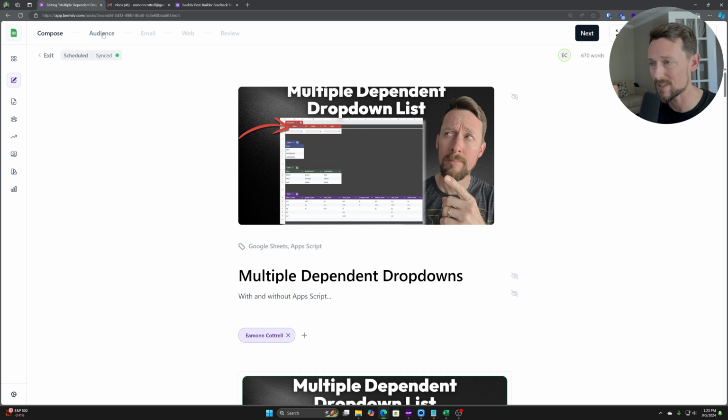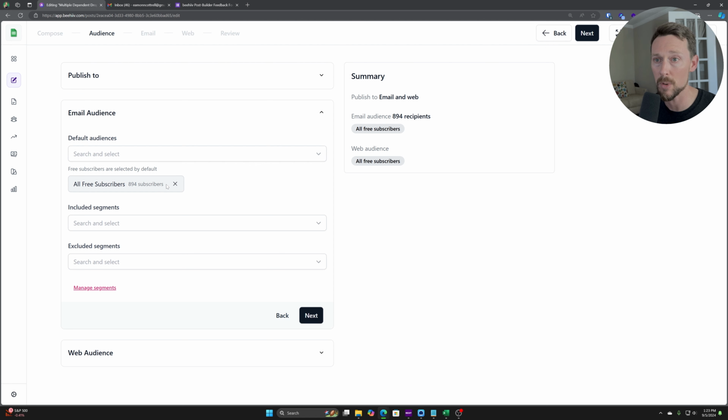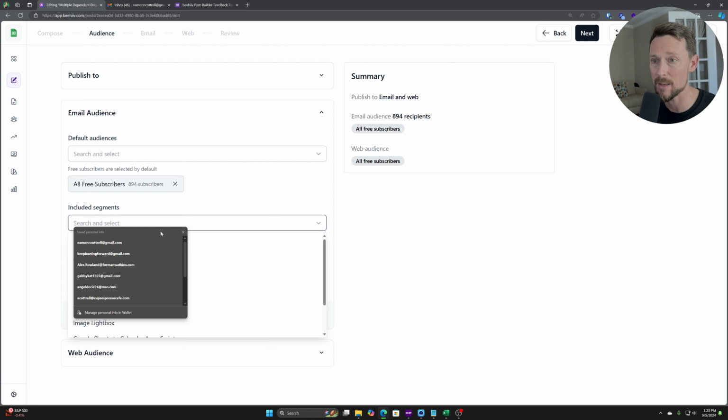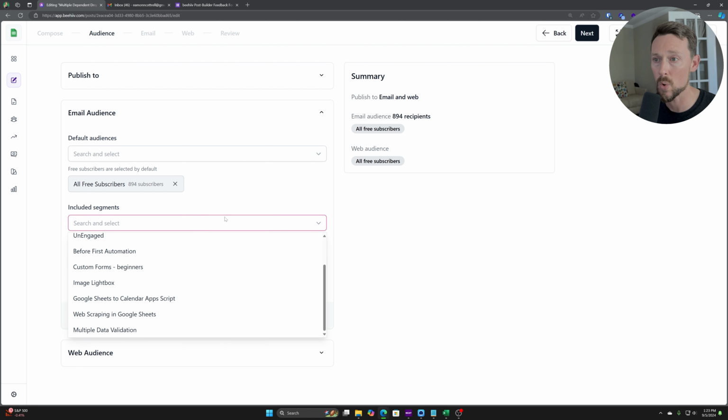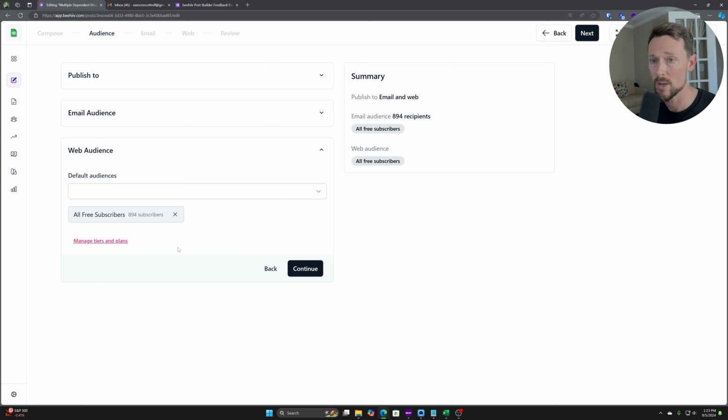So previously this was in the sidebar. Now we've got it up here at the top. We're going to scroll to audience. We can select where we're publishing it to. If we have multiple audiences over here or segments, we can include those or exclude those right here. We can manage the segments, shortcut over there to that feature or those settings rather. We can change the web audience and turn it off entirely if we want to. So that's all pretty much the same options we've already had.